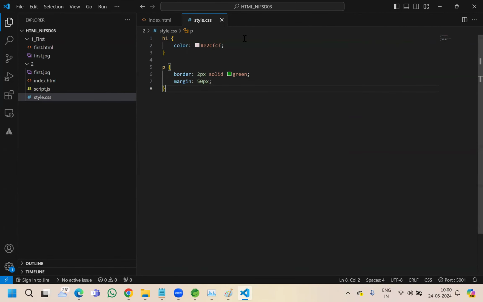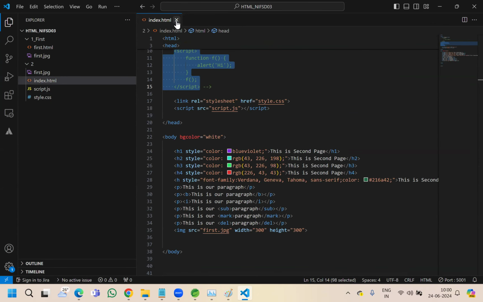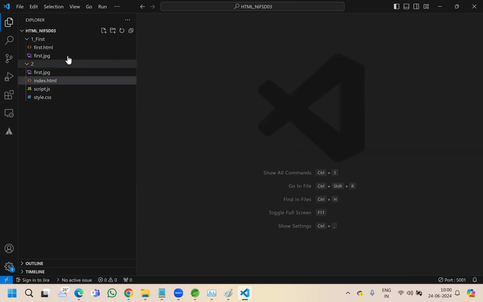So this is about HTML. Let's write another tag, which is table. So you have to write the table tag. Under the table we can define our table.